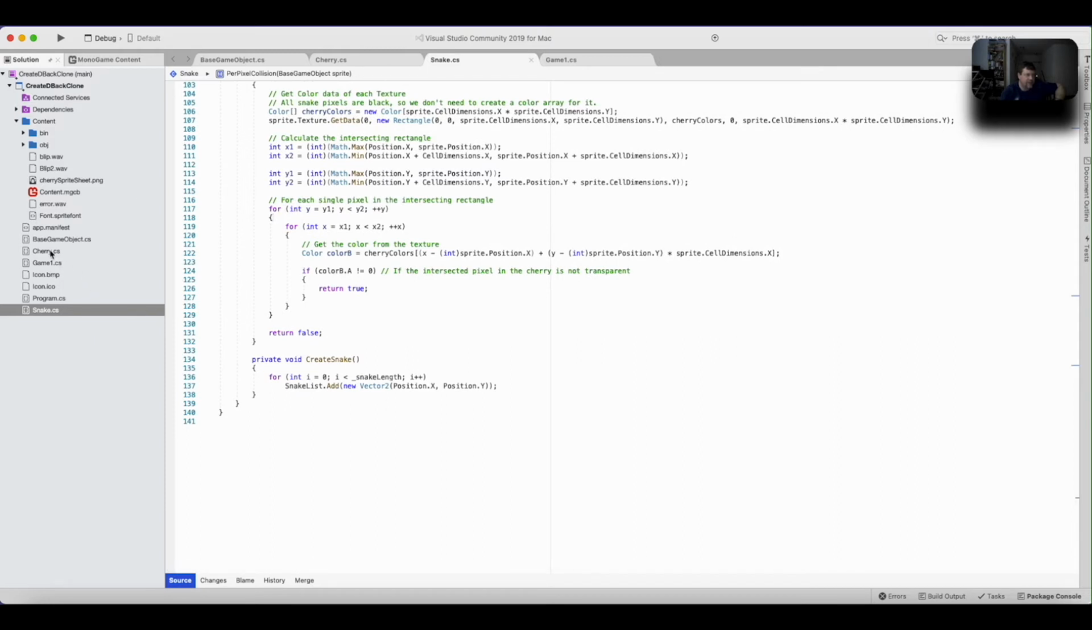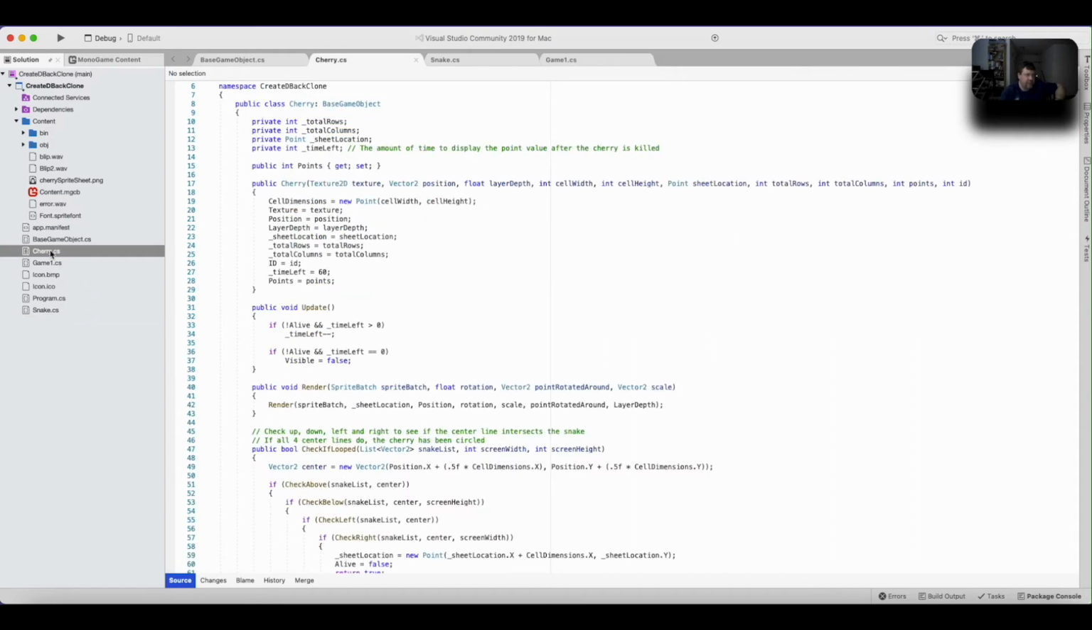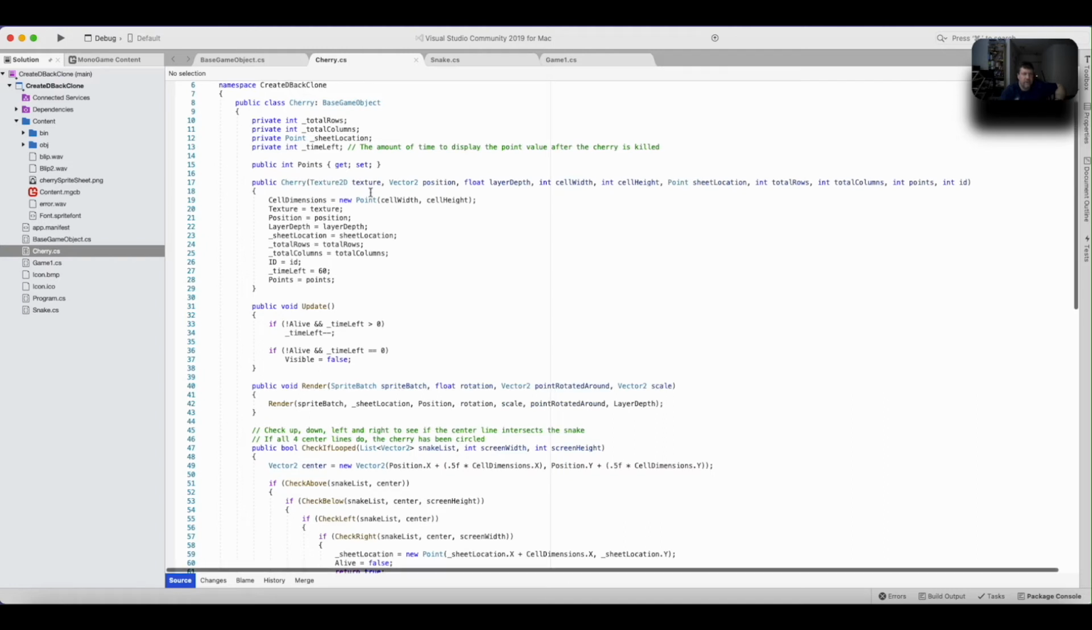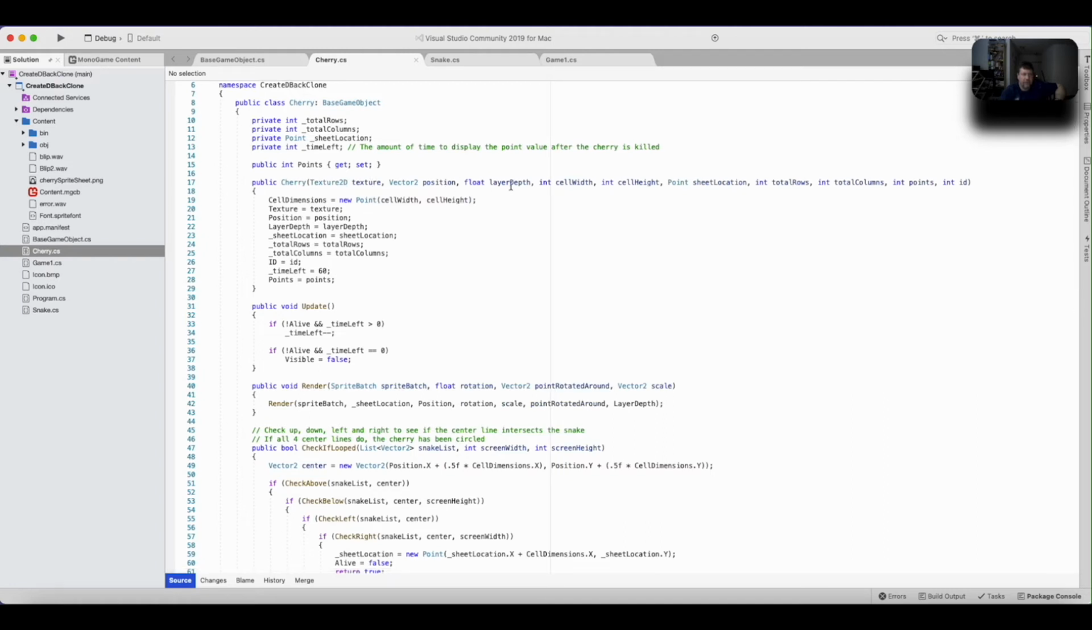All right, let's go to Cherry.cs. The constructor gets a texture, position, layer depth, cell width, cell height, sheet location, total rows, total columns. Sheet location is where it's located on the sprite sheet, the segment that you're getting the texture from. And here's where you put the points, and I send 50 there.